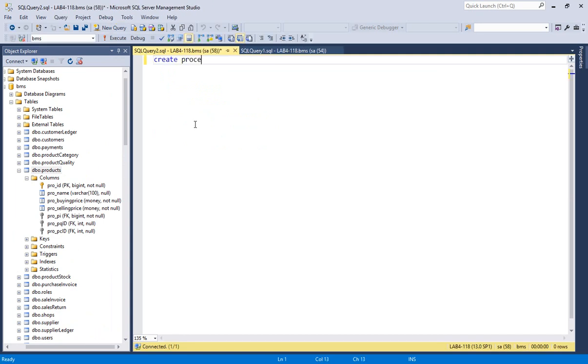So create procedure st_insert_products, and then parameters. ID is an identity column, so product, and then the data type is varchar(100), and similarly the other variables should be created, that is the buying price, BP, data type should be money, and then it is asking for the selling price.